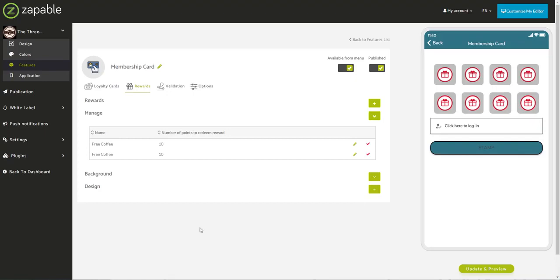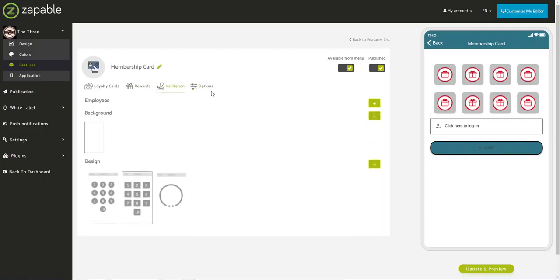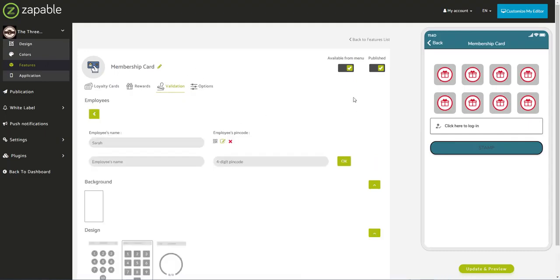Now, the next thing to look at with this particular card is the validation of the card. This is where you're going to be able to add employees into the app itself, so that a particular person or a number of members of staff can validate the membership cards. To do that, if we go to the plus symbol here, we can see that we have a member of staff called Sarah, and Sarah is already an employee. She has her own QR code here. We've also set a PIN code for her, and if she's no longer a member of staff, we can click the X to remove Sarah from our employees who are able to stamp a membership card.